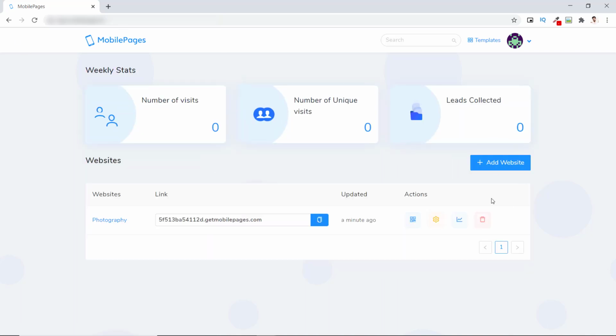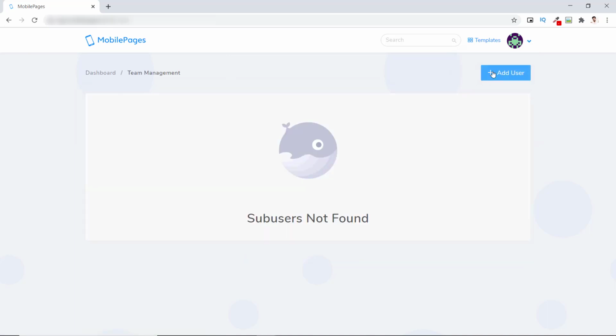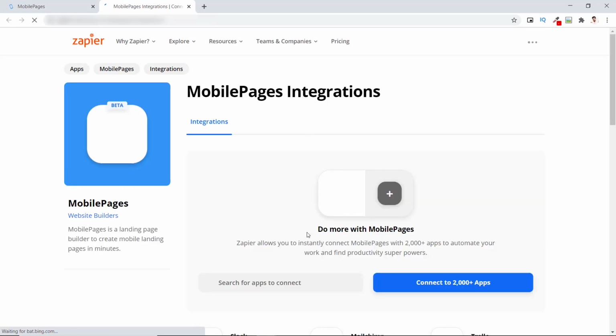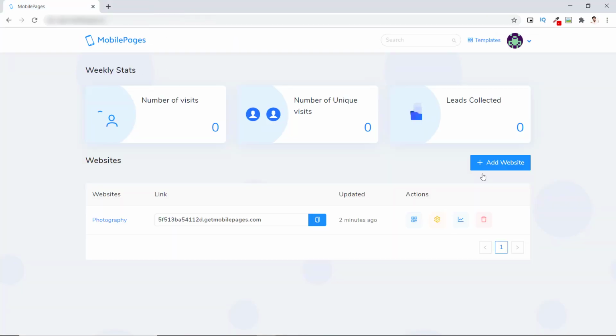Also, you can add sub users by simply clicking on the profile photo and choosing team management. From here, you can add a user. There is an option for Zapier integration also. It will allow you to instantly connect mobile pages with more than 2000 apps to automate work and productivity. So that's all about the product.